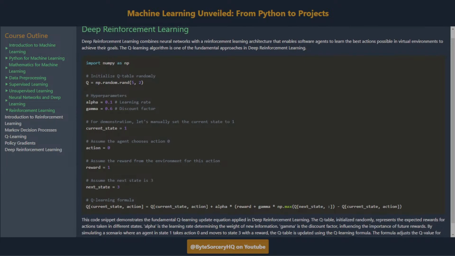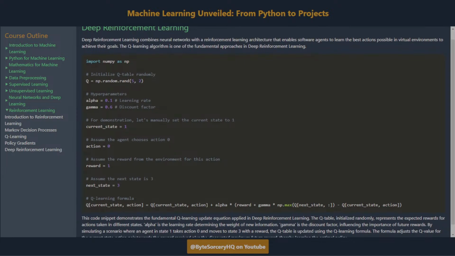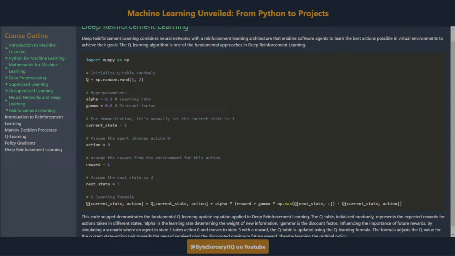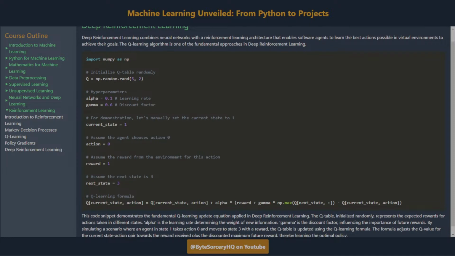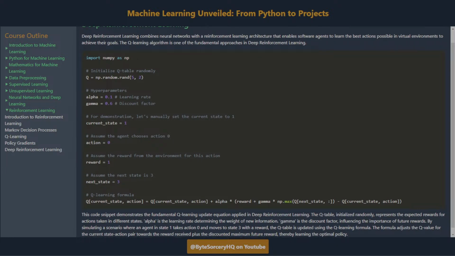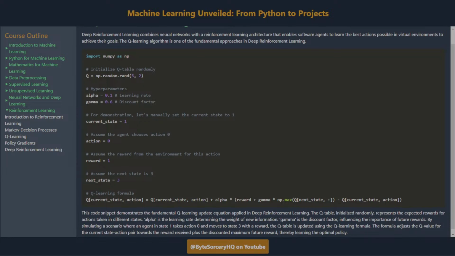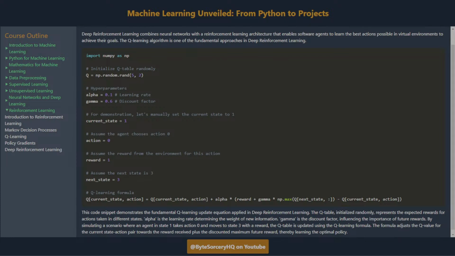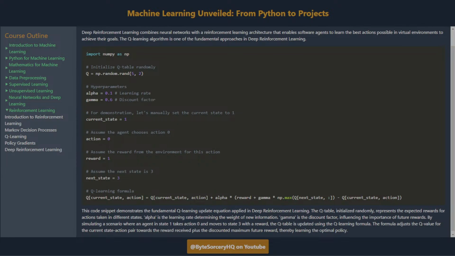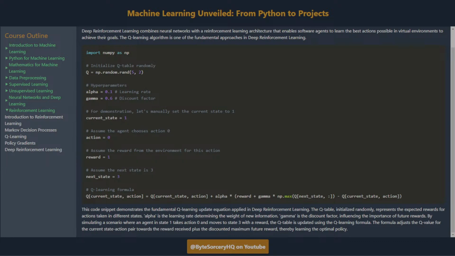The Q table, initialized randomly, represents the expected rewards for actions taken in different states. Alpha is the learning rate, determining the weight of new information. Gamma is the discount factor, influencing the importance of future rewards. By simulating a scenario where an agent in state 1 takes action 0 and moves to state 3 with a reward, the Q table is updated using the Q-learning formula. The formula adjusts the Q value for the current state action pair towards the reward received, plus the discounted maximum future reward, thereby learning the optimal policy.